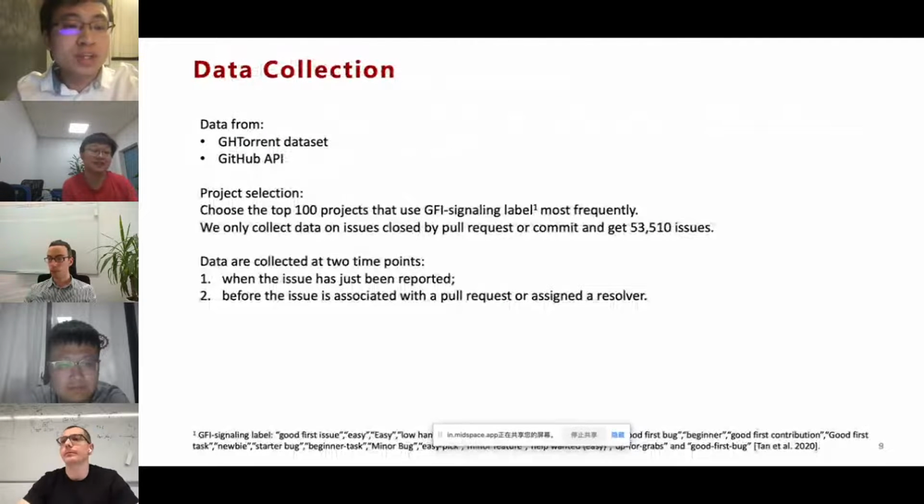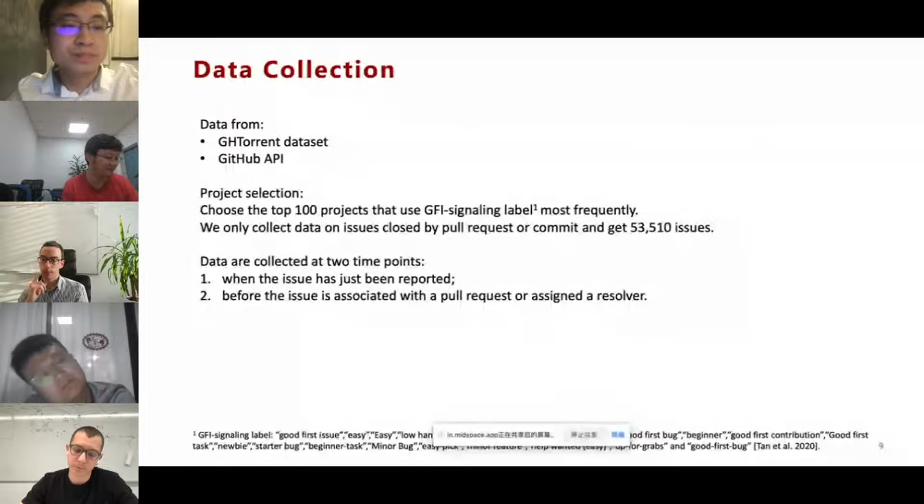We use GHTorrent and the GitHub API to collect data. We identify the top 100 repositories with the most GFI signaling labels. We only collect issues closed by pull requests or commits. We collect the data at 2 time points: when the issue is just reported and before it is assigned.